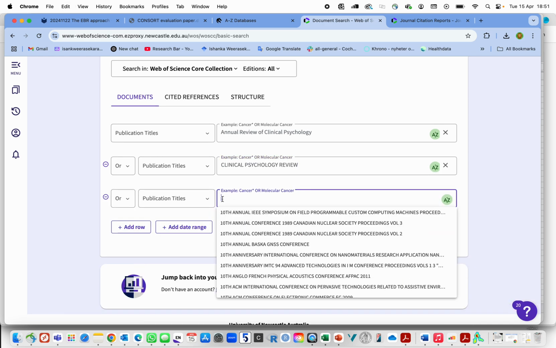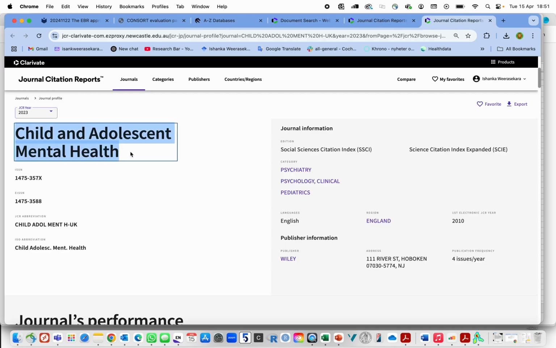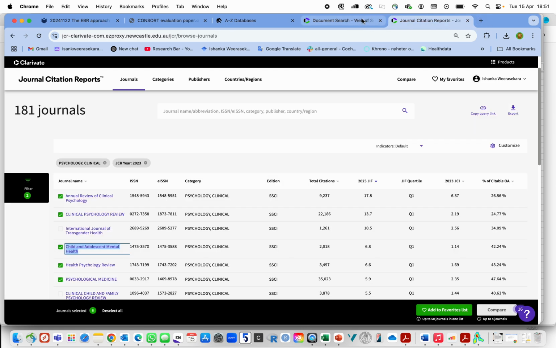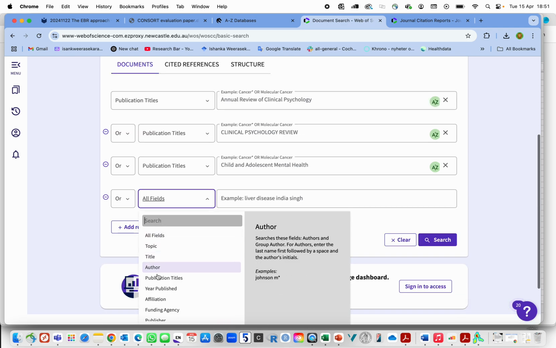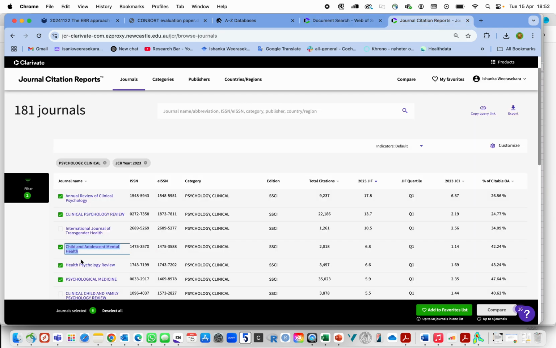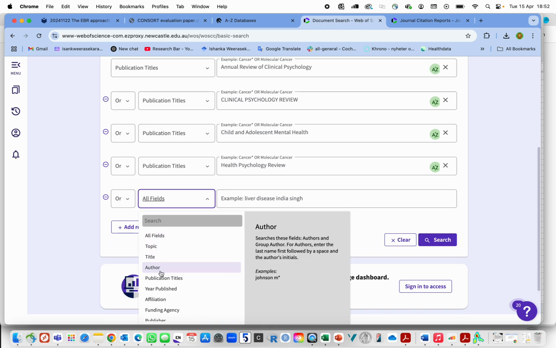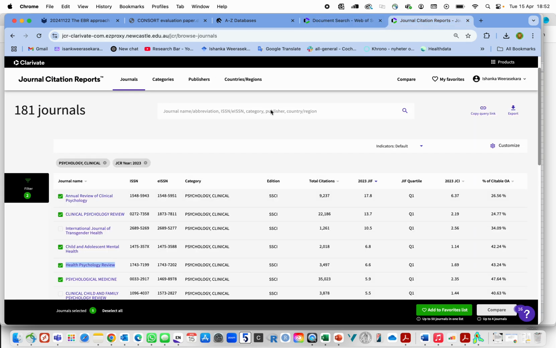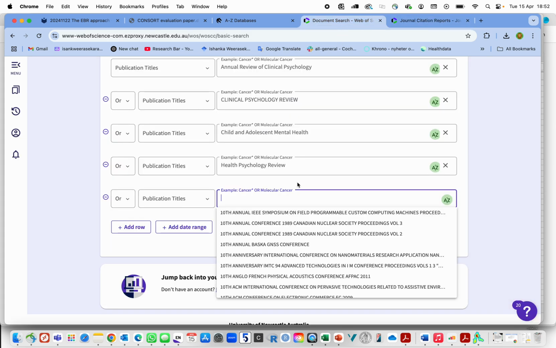Again, change this to publication title, take the third journal, which is Child and Adolescent Mental Health. It keeps happening, but anyway, I paste it here, add a row, OR boolean operator, publication title, the fourth journal, Health Psychology Review, take it over here, add, OR, publication title, my fifth journal. You can go up to, I don't know, 10 journals, 2 journals, 1 journal. It's really the decision of your research team.